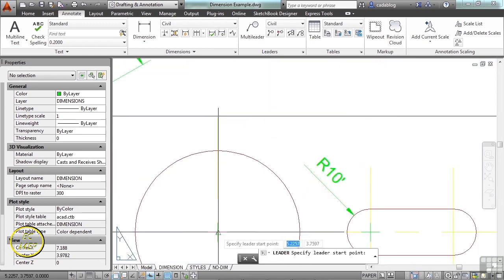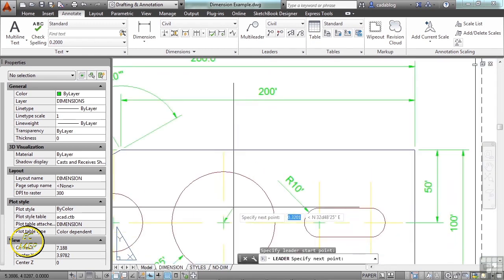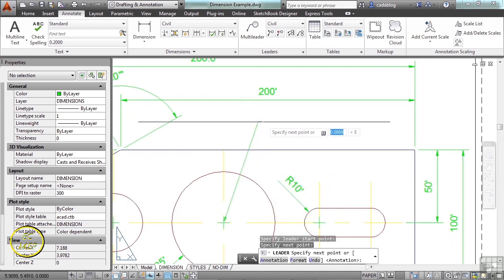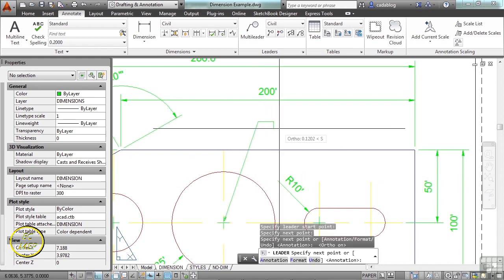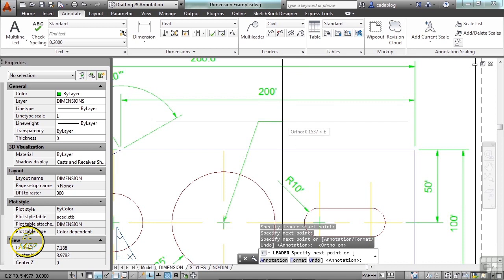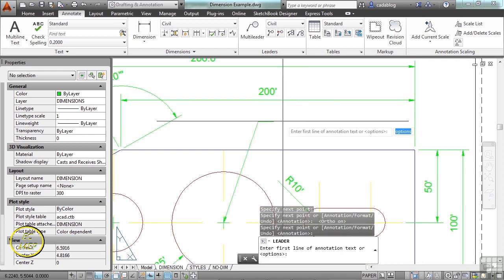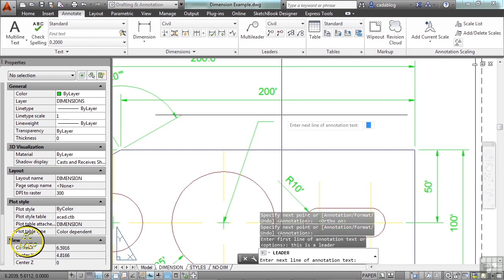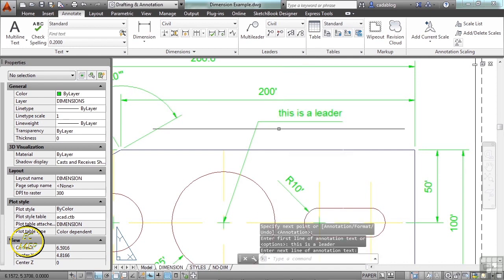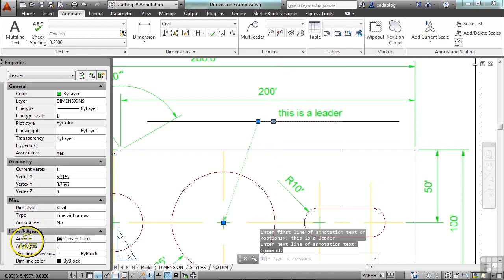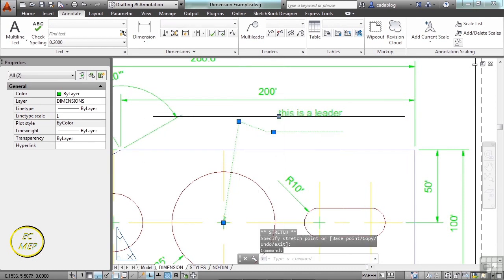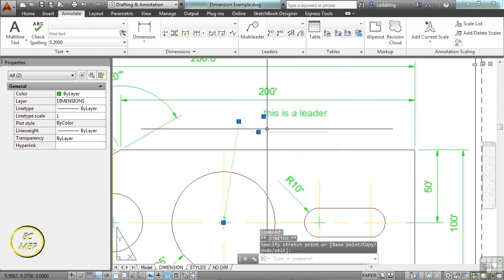A leader is very simple. You pick a point, and that starts the leader. As you see, it has an arrowhead and then a line. You click another point, and that's where the tail starts. Click another point again, and you can keep going. Press Enter. Now type in some text. Press Enter again, and there you go. That's a leader. Now you can grab it. You can grip edit it.